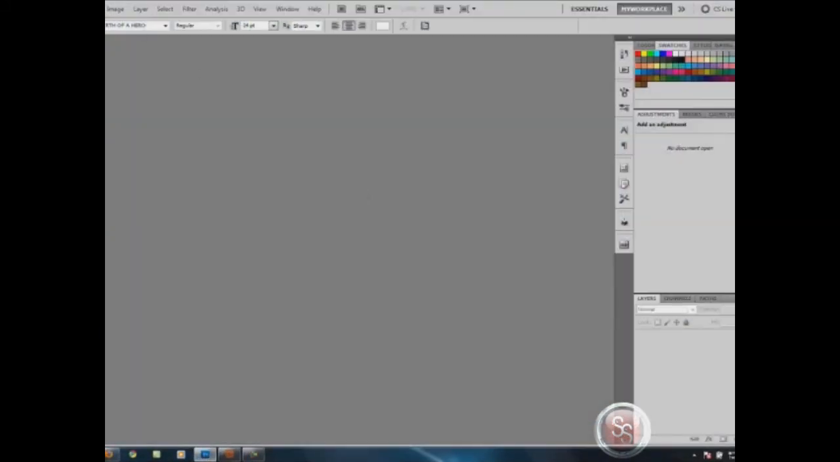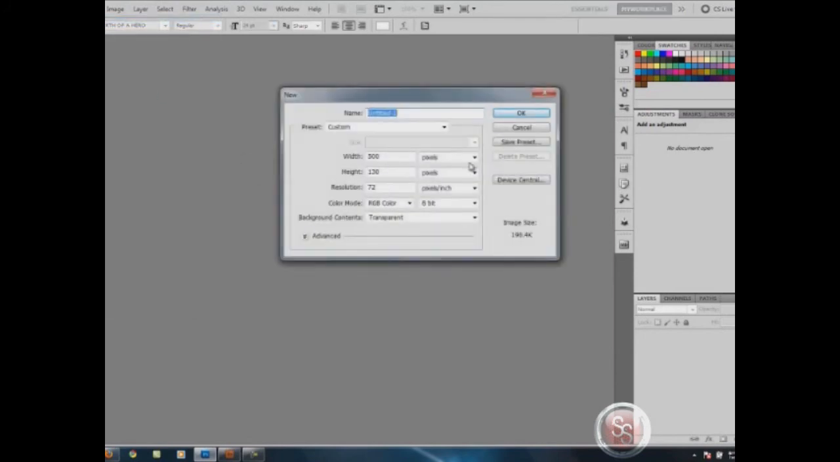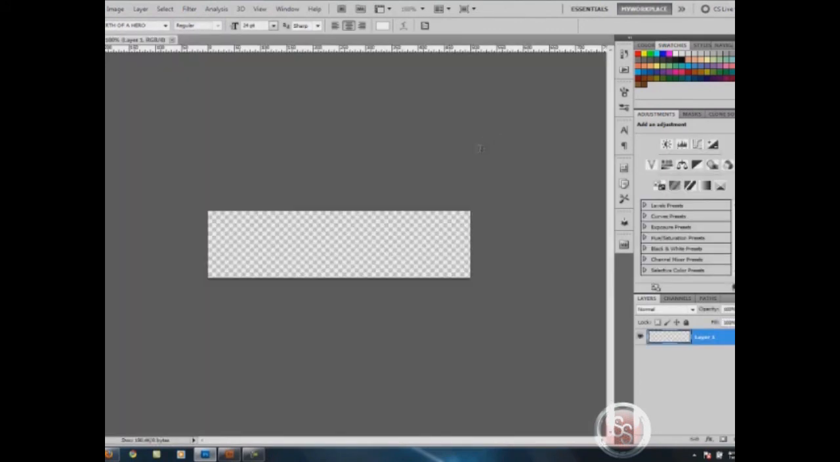First, you're going to need to open Photoshop. Once you open Photoshop, you're going to go to File, New. Make sure you change it over to pixel. You're going to start off with 500 by 130. It's a nice size. It's kind of about the size I like.